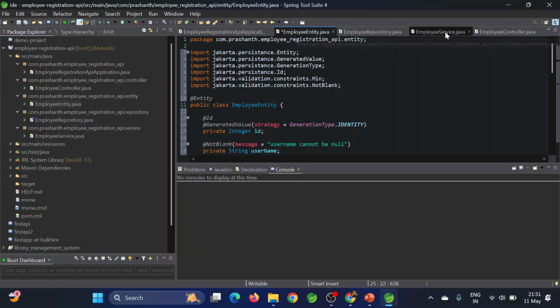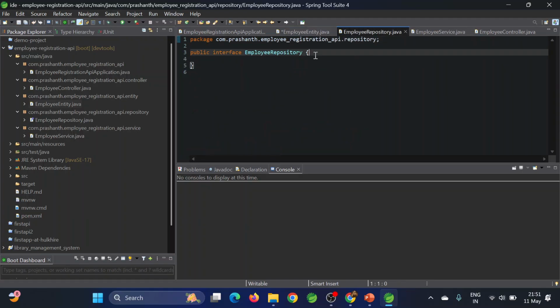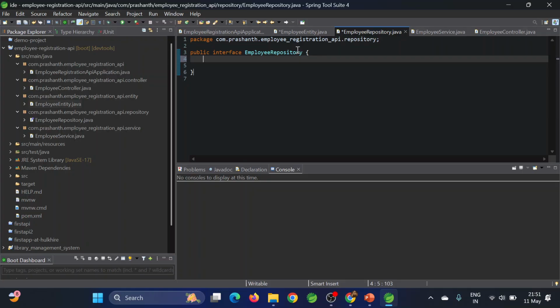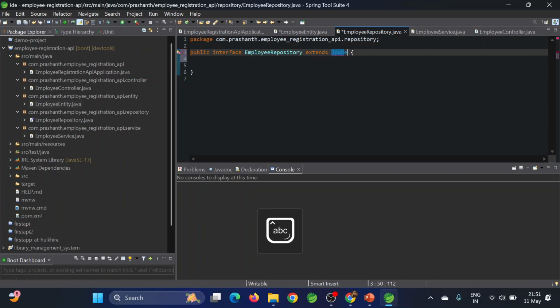Now we are going to write code in the repository class, an interface that extends JpaRepository. Here we are going to pass the object of the entity, so that it is stored in the database.